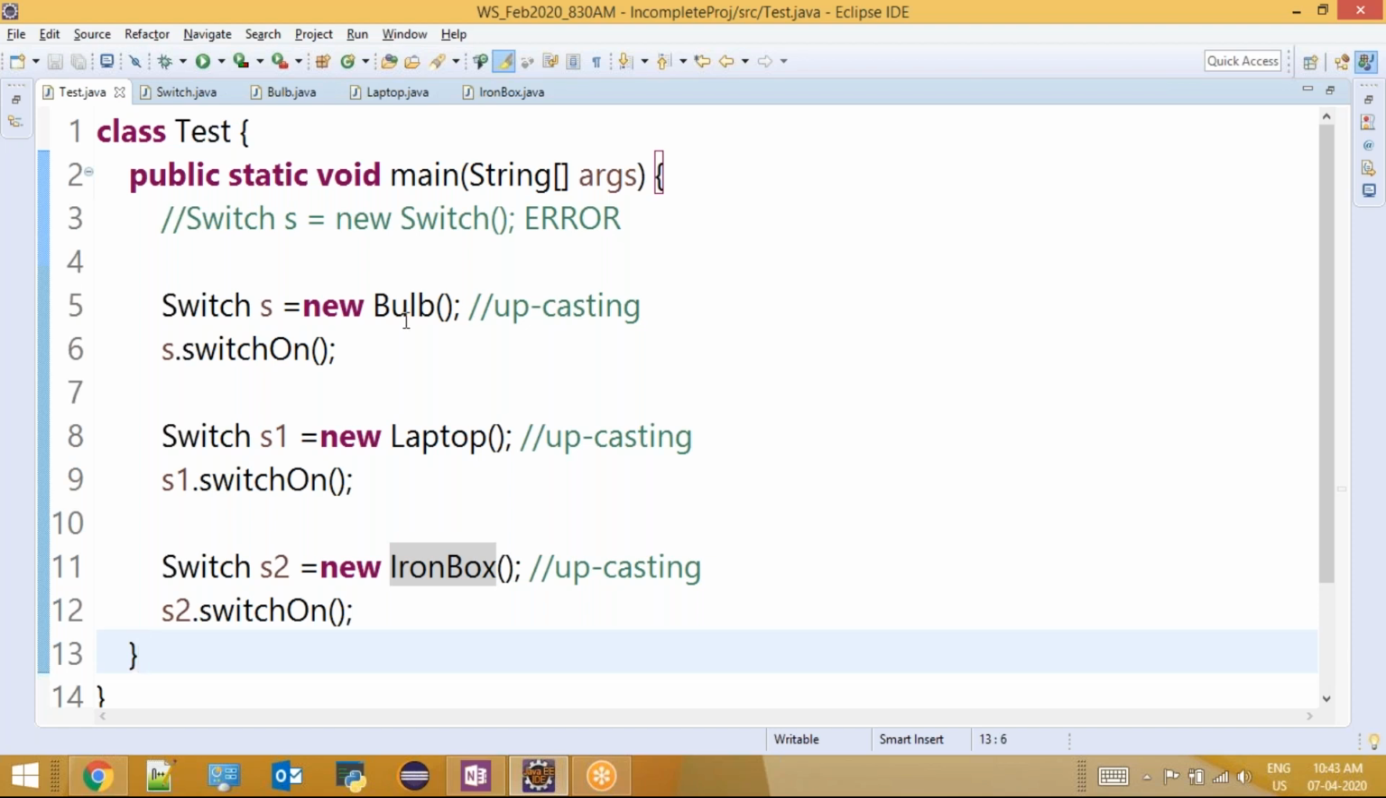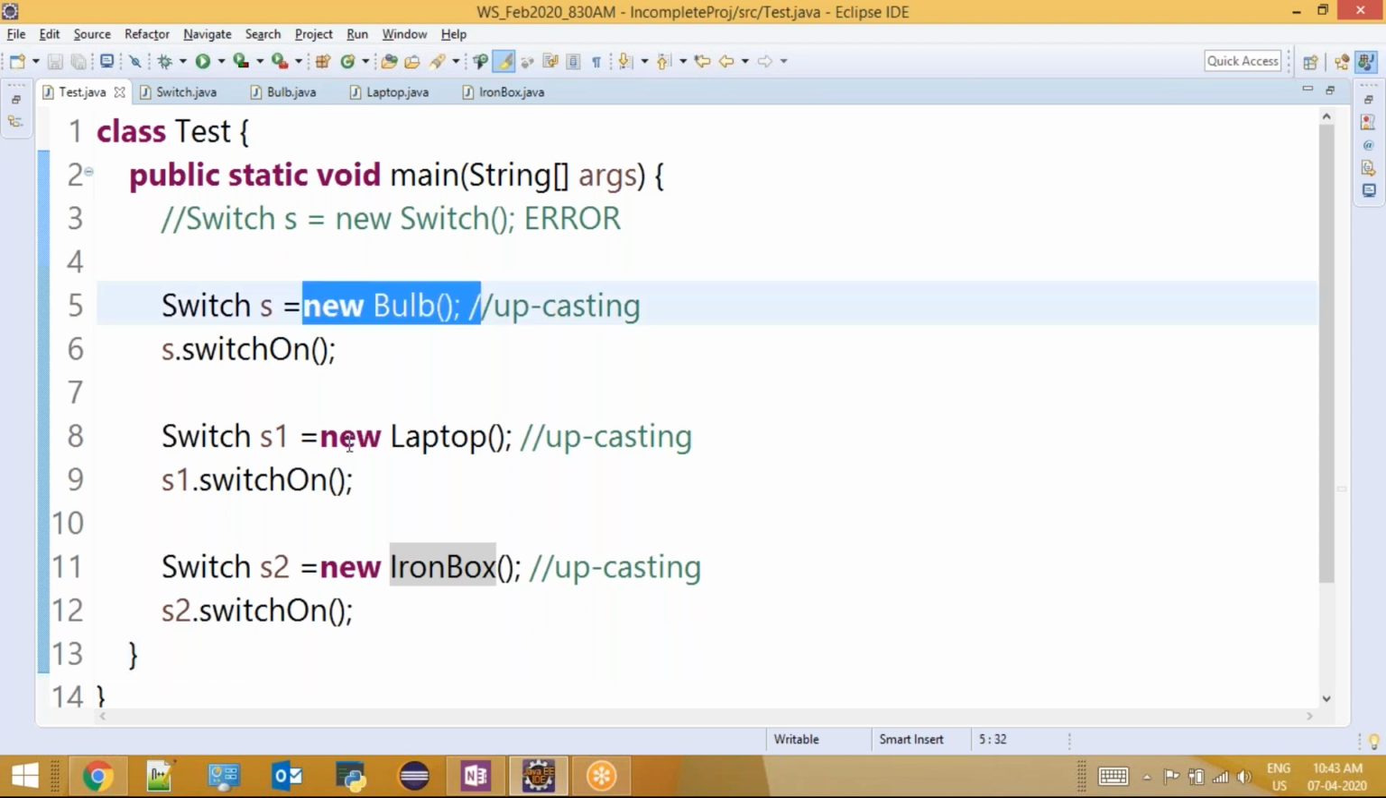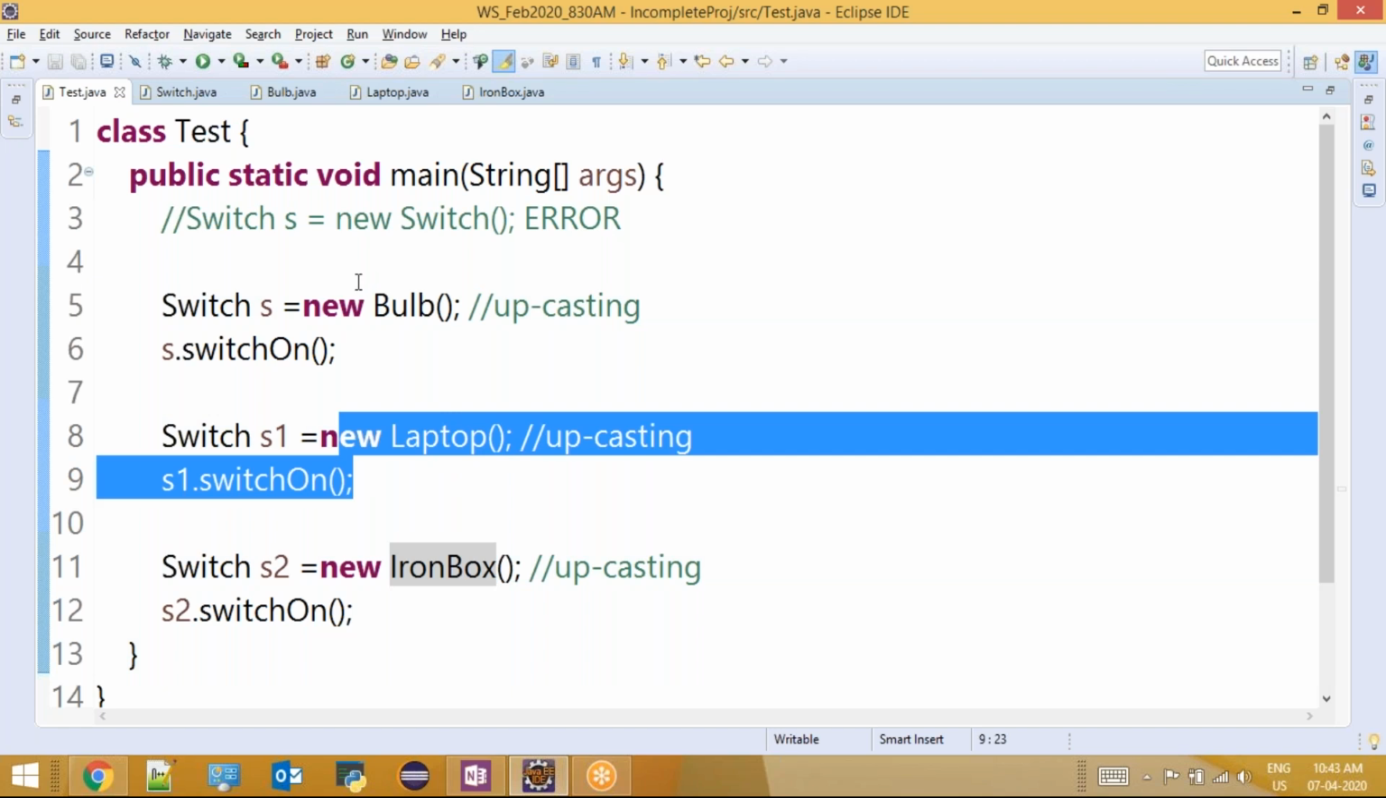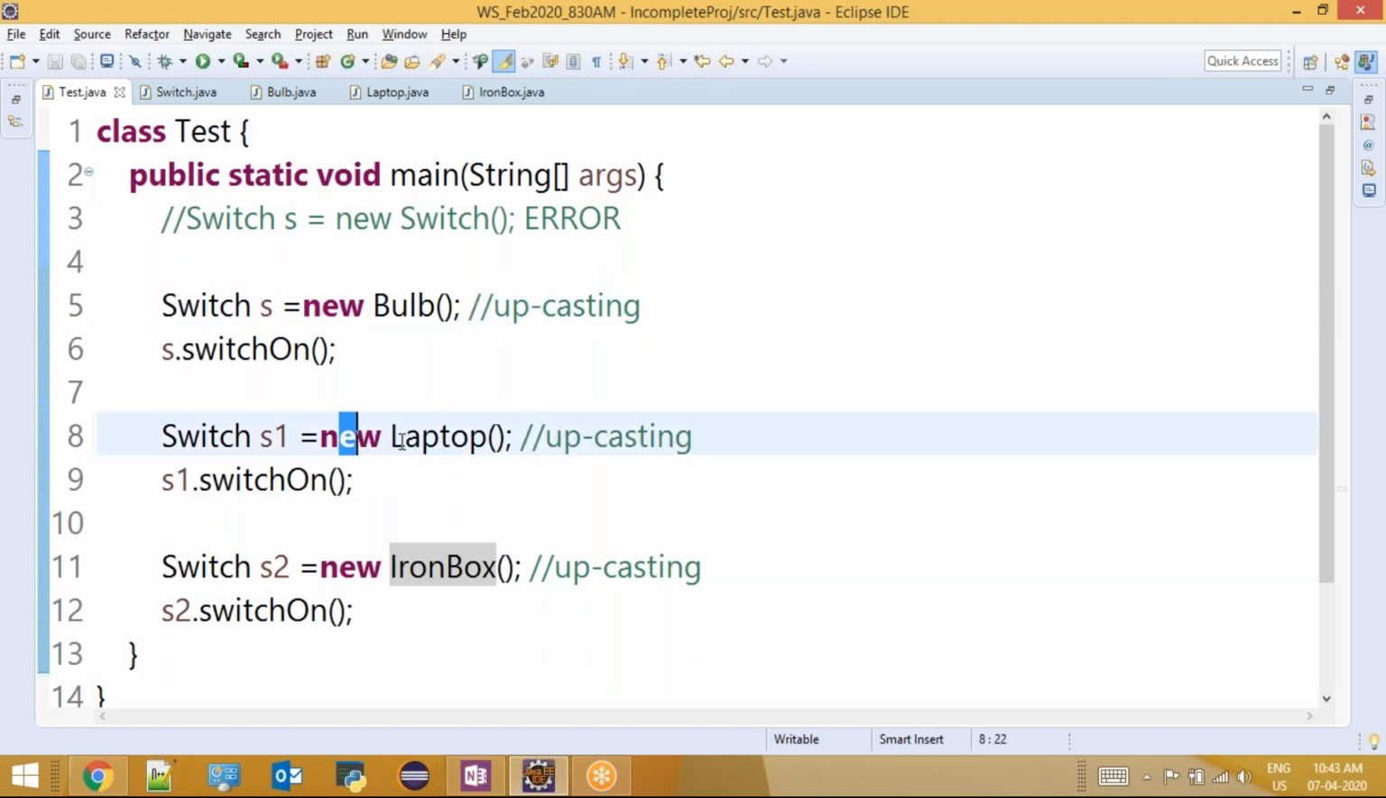An abstract class can be used to refer to any of its subclass objects. It can be used to refer to any of its subclass objects like bulb object, laptop object, iron box object. It can be used. Okay, done. So this is called upcasting typically.